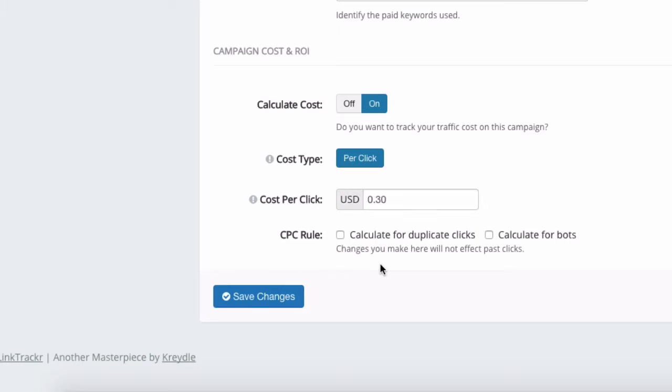So by default, LinkTrackr would not apply this cost for duplicate clicks, and we will also not apply the cost for any traffic that we have determined to be bot traffic or non-human visitors. And in most cases, most pay-per-click platforms like AdWords or Bing Ads will also not charge you for duplicate clicks or bots. But it's up to you if you're using some other platform or some other advertising network and you notice that they do charge you for duplicate clicks or bots, then you may want to turn on the options here. All right, so let's click on save changes.